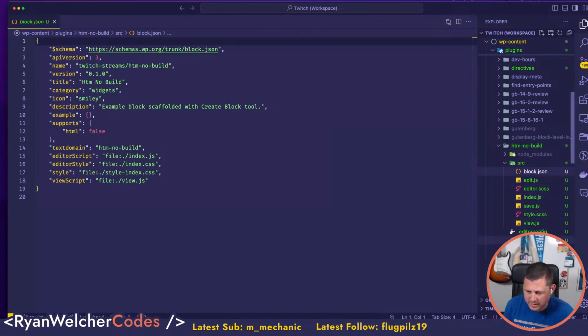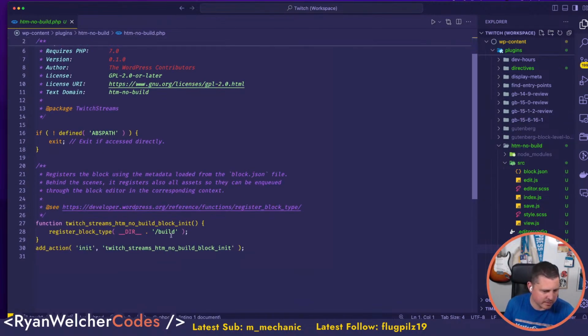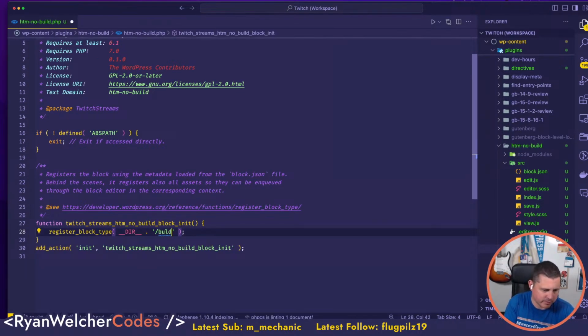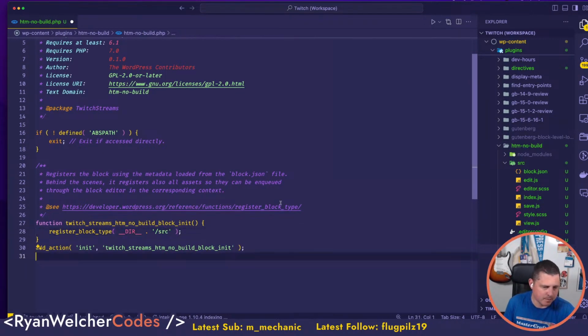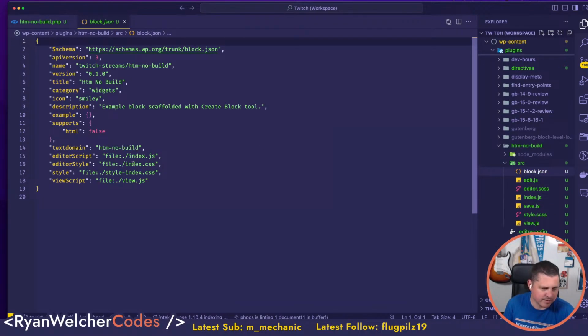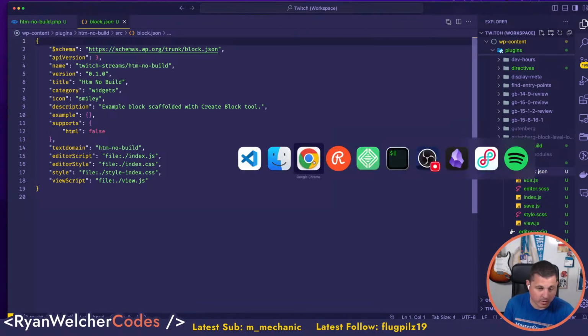So the first thing I have to do in here is take it out of build. I'm going to have it look at source. Right? So this should now load the block JSON. Now this is not going to work.